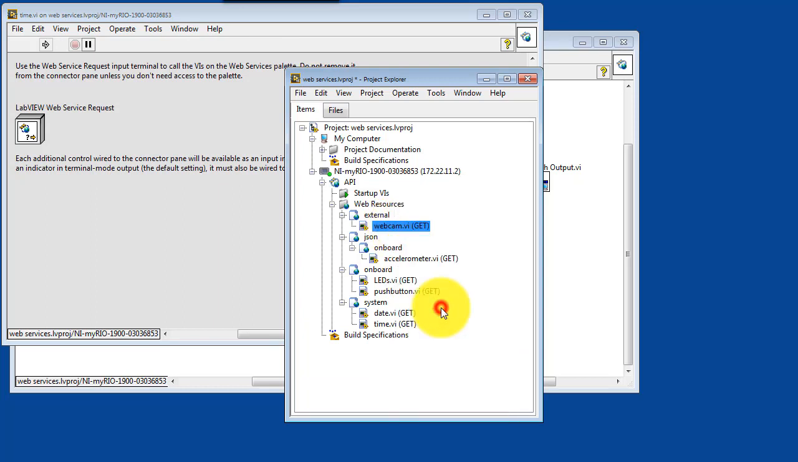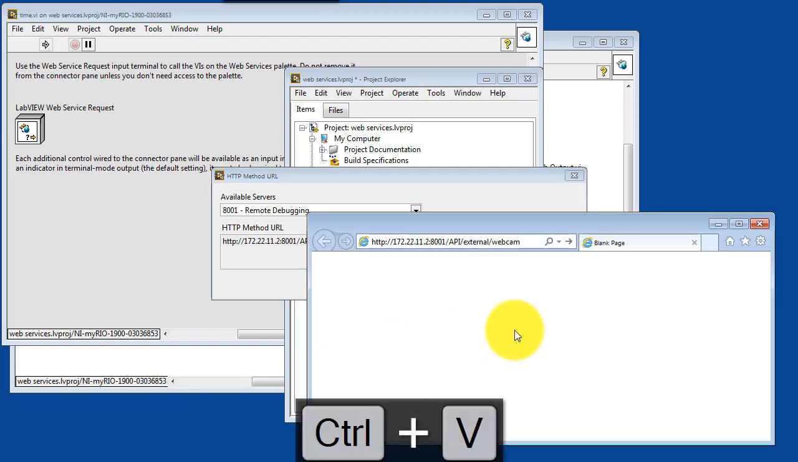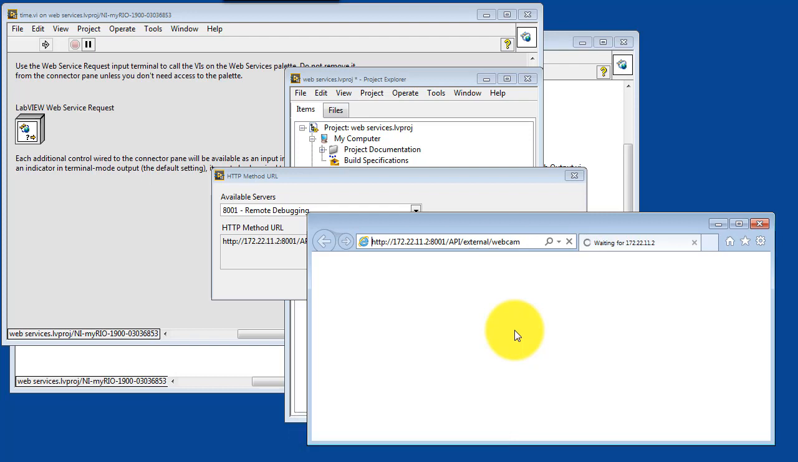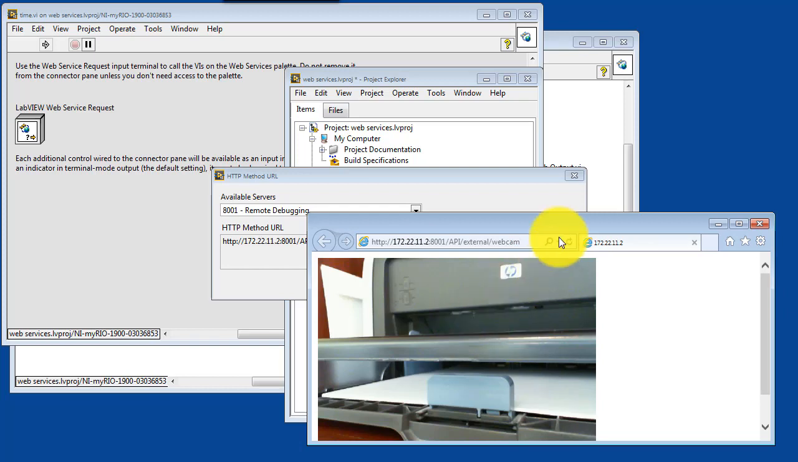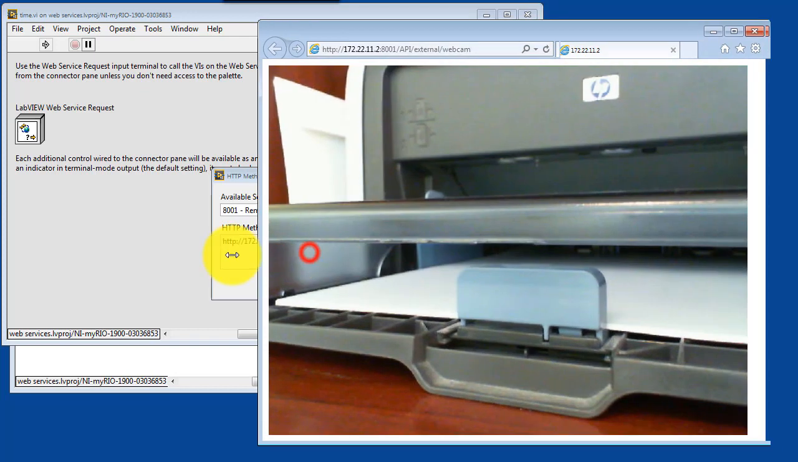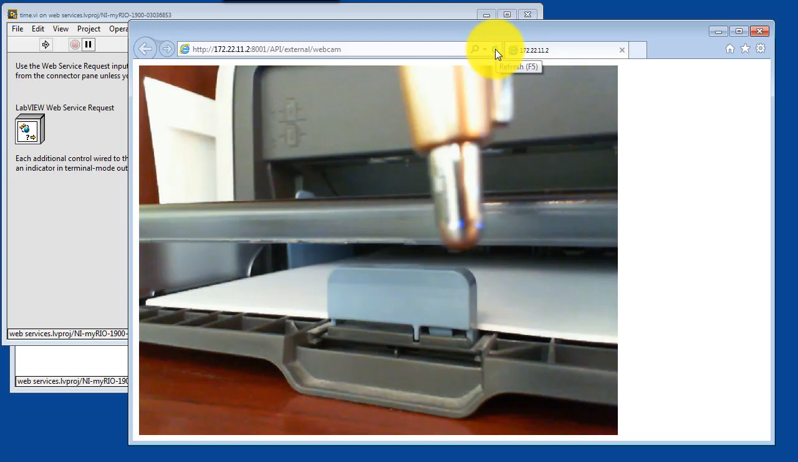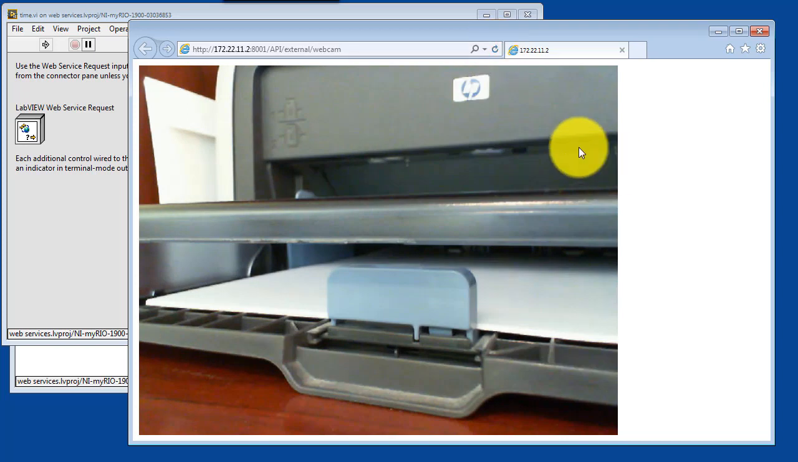Let's get the URL for this method VI, and I'll paste it into the browser, and let's see if we get an image. Yes, we do. Let's give this window a little bit more space so we can see the image more clearly. This is the 640 by 480 image. I'll hold my pen in front of the webcam and hit refresh, and I'll take the pen away and hit refresh again. Looks good. Each time you refresh the browser, that invokes the web service again and it captures a new image.